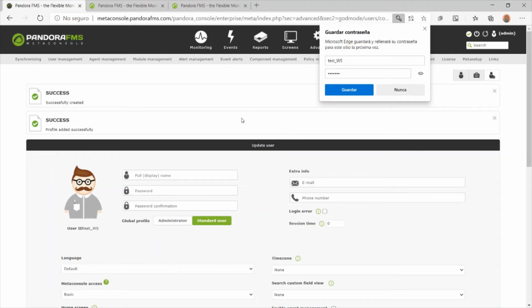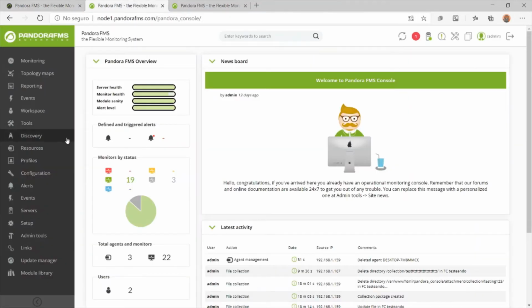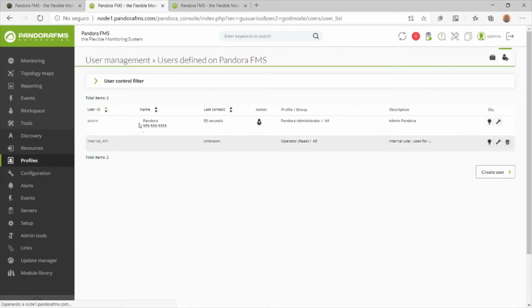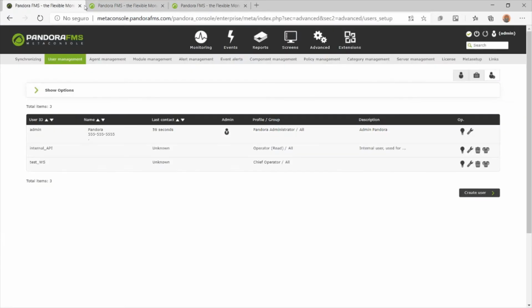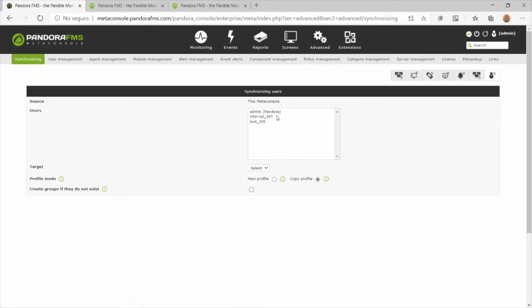Okay, the user is now created. We have here the user that we have created, but if we click on user of nodes, we will see that we don't have it, because we need to sync this user. If we click on synchronizing, we select test workshop, the new user created, and for example, we will deploy it to node 2. Here we can copy profile or new profile, give to each user a new profile.